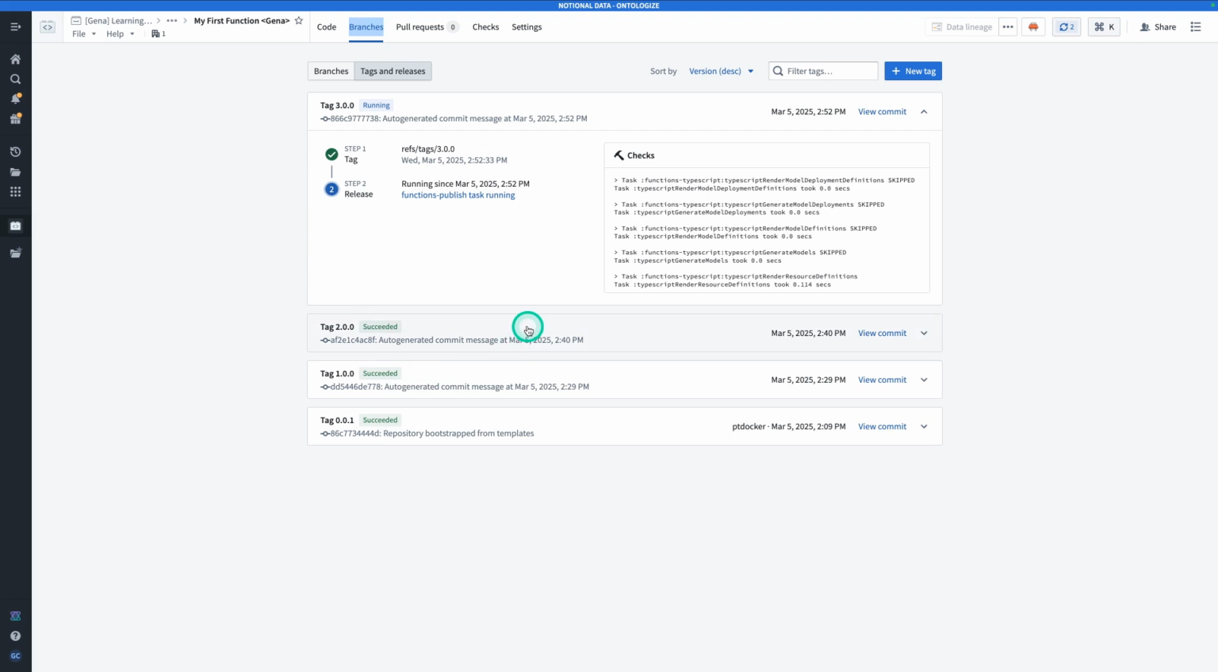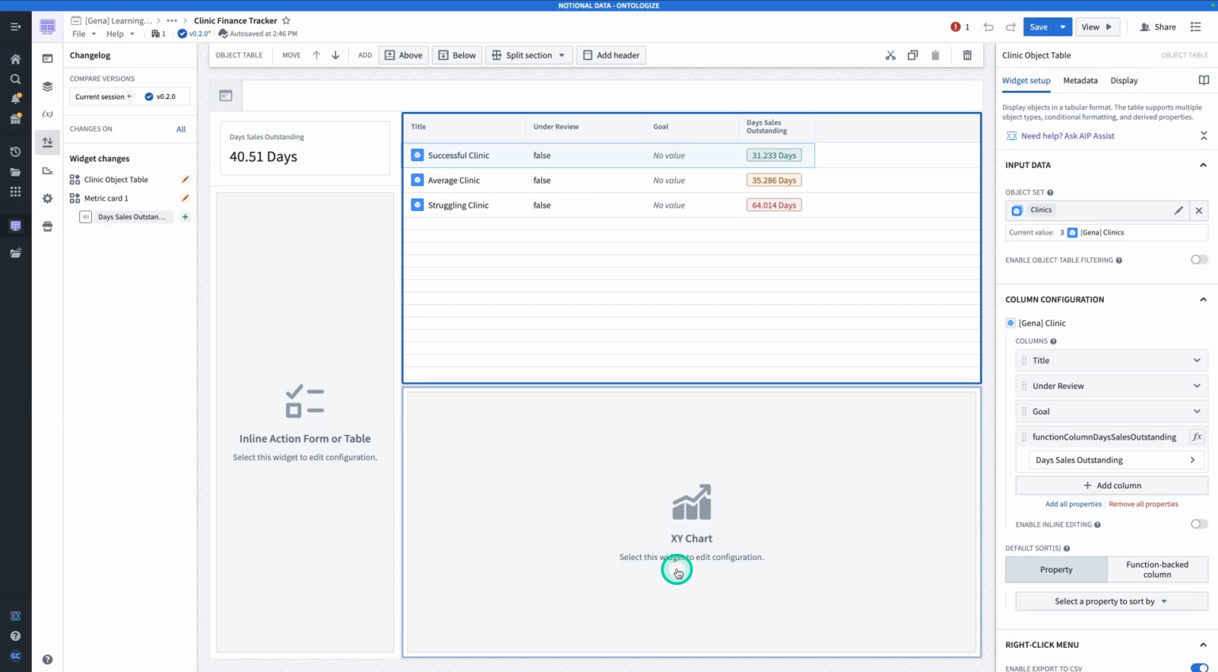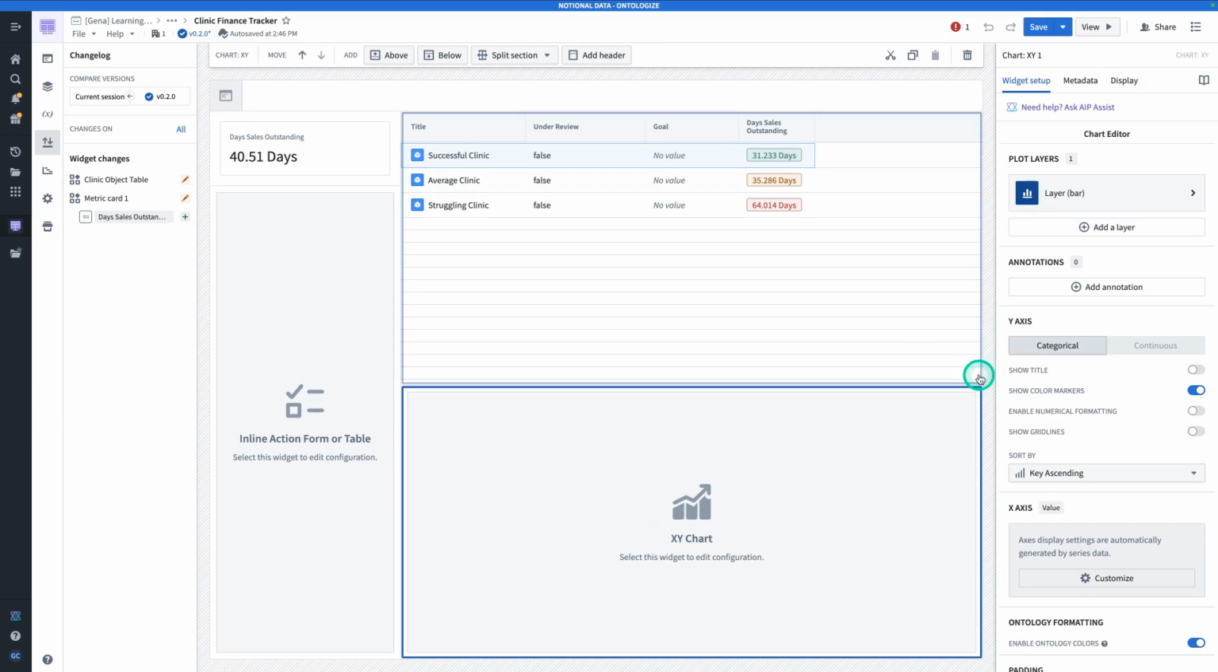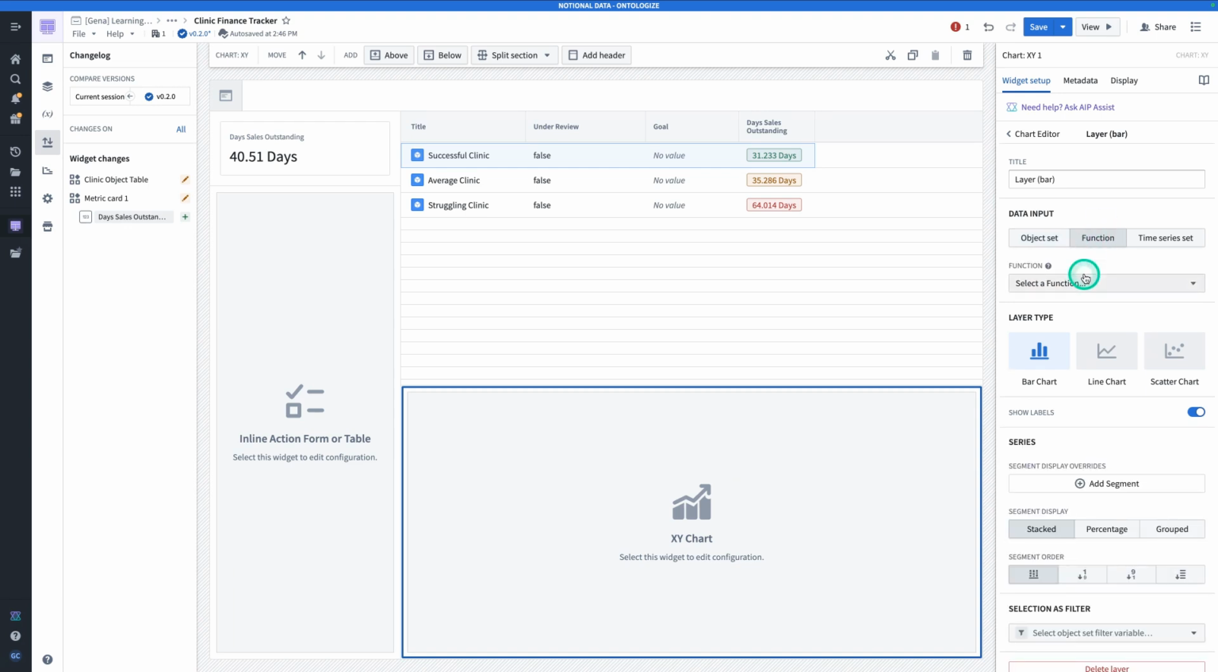And so we still have to wait for this to pass, but once it does, we'll be ready to use it in Workshop. And now the checks have succeeded, so we're ready to go back into Workshop and try out our function. So back in Workshop, we have this XY chart, but we don't have a lot going on here. And so we're going to click on this, click into layer. And now instead of defining this chart with an object set like we normally do, we're going to hit function. And the function, of course, is going to be calculate days sales outstanding MOM. Now there's only one option here for functions, even though we've authored 3, because only certain functions with certain types of returns can back a chart.